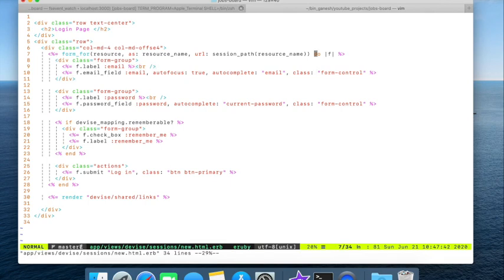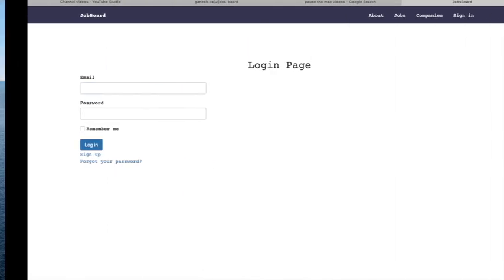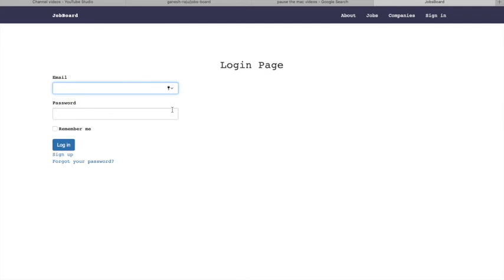In sessions.new.html.erb, there I made a mistake. So column, so offset 4, column md offset 4. Now it's done. So now just refresh it.